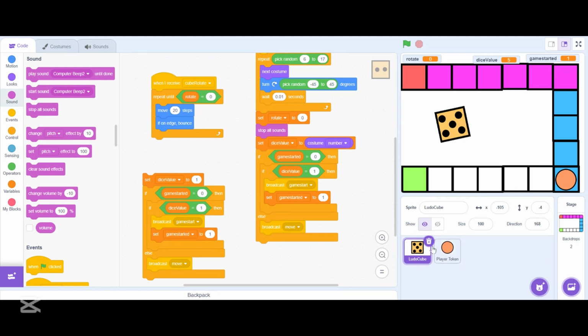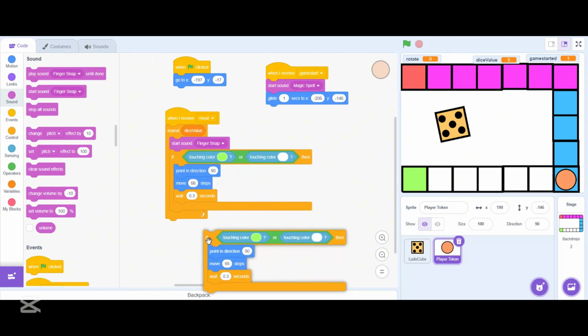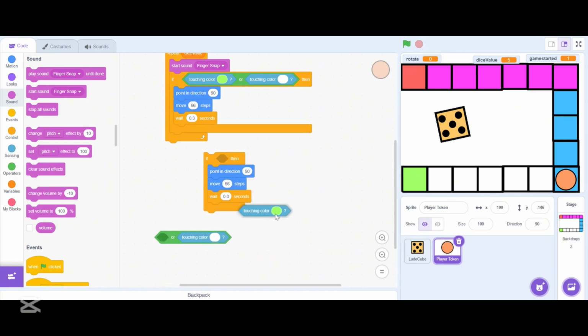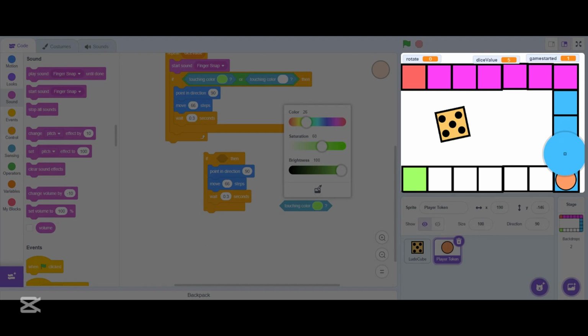Go in the player token, and let me just decrease a little, make a delay a little bit more, 0.3 would be great. And after that, now we are going to check the upward movement. For that, let me just duplicate this if block for now here and get rid of this or operator. We don't need this, and we just have to check this blue color. So click here and select the blue color like this.